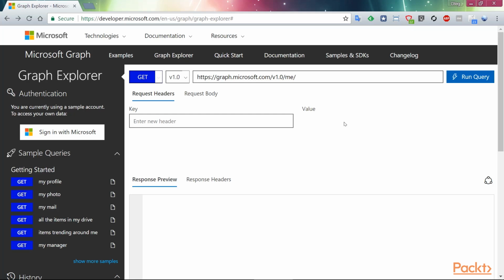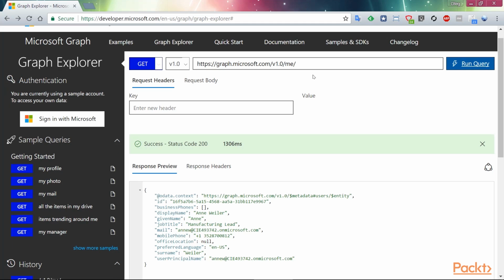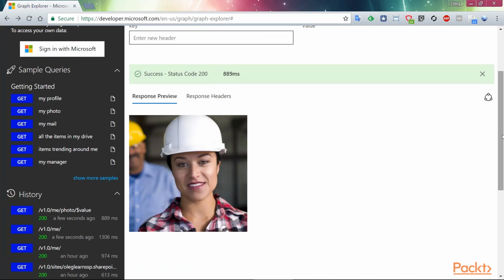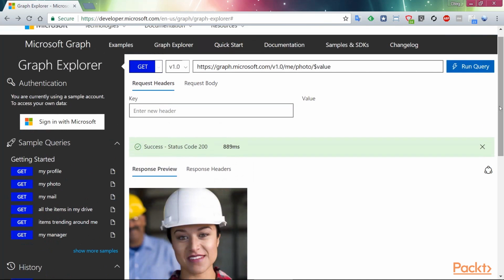So here we are in the Graph API Explorer page. We're getting dummy information because we are not yet signed in. And we can construct different queries, for example, my photo, and we'll get something, dummy information. Everybody who is not signed in will be getting the same information from Microsoft.